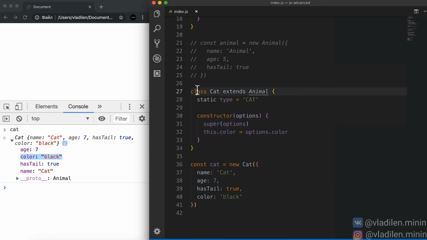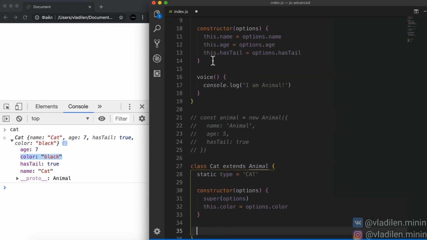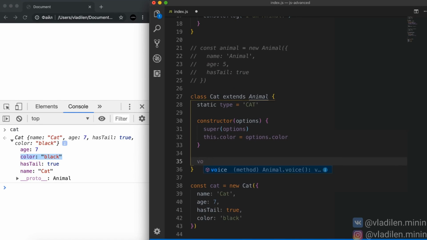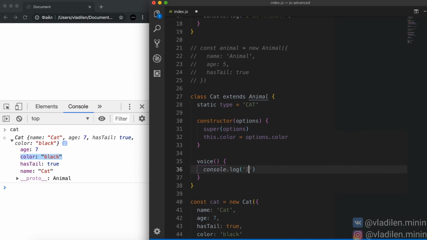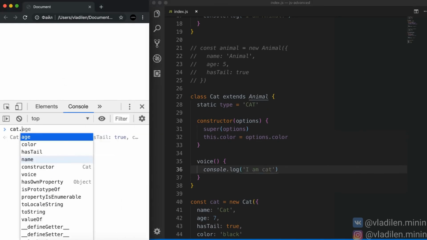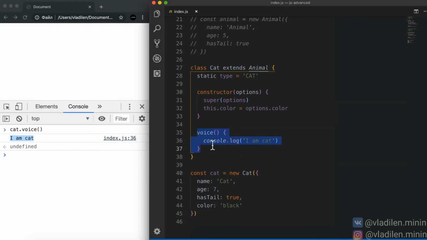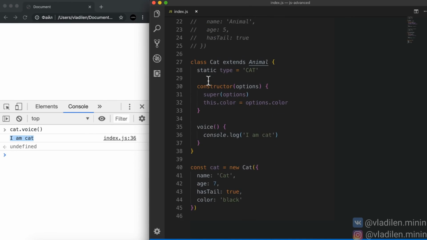Interestingly, in the cat class, we can override some parent methods. That is, for example, in the animal class, we have implemented the voice method and we can override it. That is, essentially, we are implementing the voice method, and here we will output the message I am cat in the console. And if I refresh the page and call the voice method on the cat object, as you can see, we first get the result I am cat. Yes, because if a method is implemented in the child class, it overrides the parent method. This is how it works.